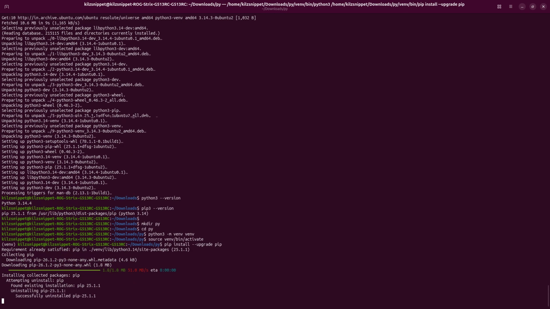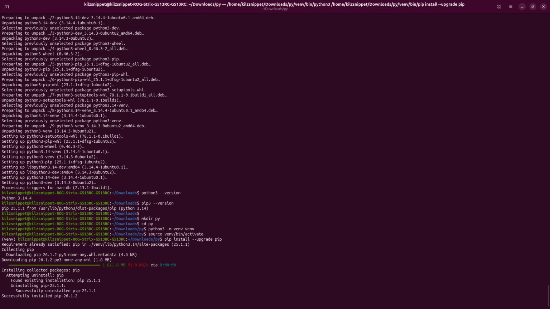Alright, and wait for a few seconds. So pip has been upgraded, because the site packages were already satisfying, but we needed to upgrade it for Jupyter's metadata and all. Now we will be installing Jupyter Notebook.